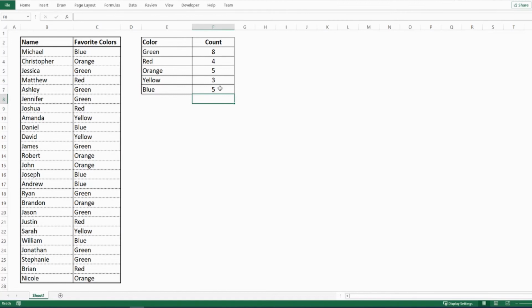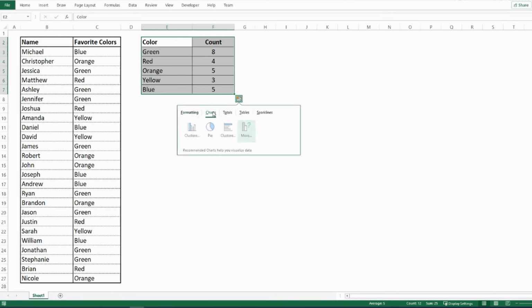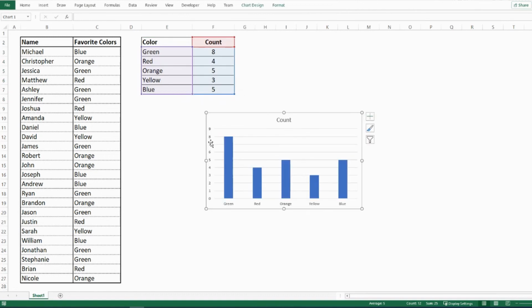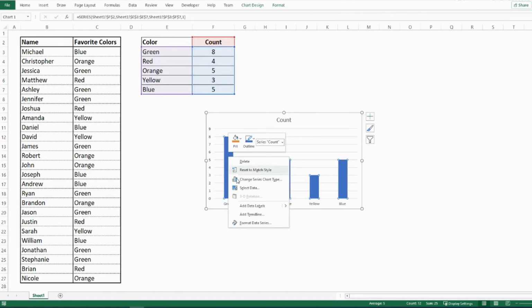Now for the fun part. Let's create a chart using this data set. Select this whole table. Click on this small icon on the lower right corner of the table. Go to the Charts tab and select the clustered column chart. Right-click on any of the bars and click on Add Labels.